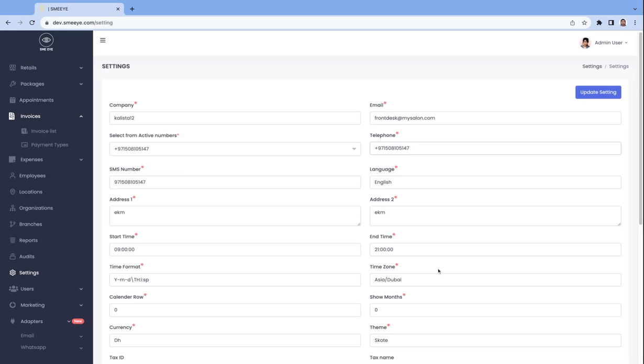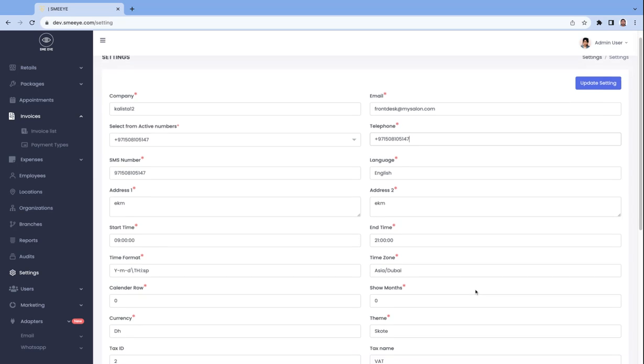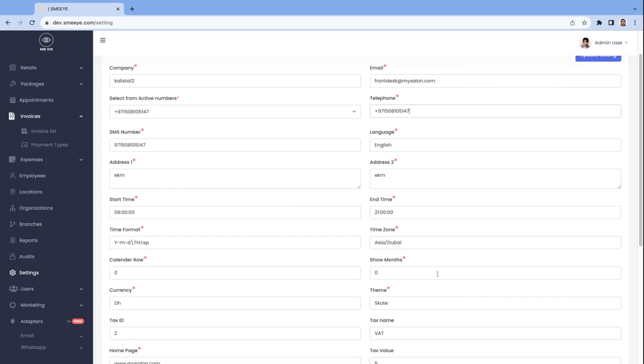Time zone is very important because changing the time zone can change the time settings in your saloon software. So depending upon the country from which you are operating, you can change this to the corresponding country's time zone. Calendar per show and show months are currently zero, and not used anywhere. Currency is important. Depending upon the currency you want, you have to update the currency. So this currency will be used throughout the saloon application, including in invoices.